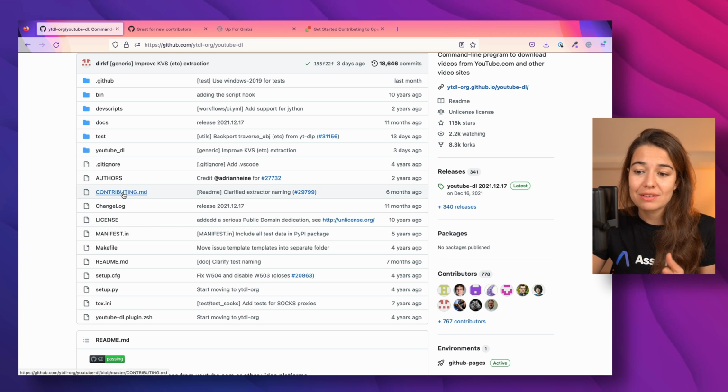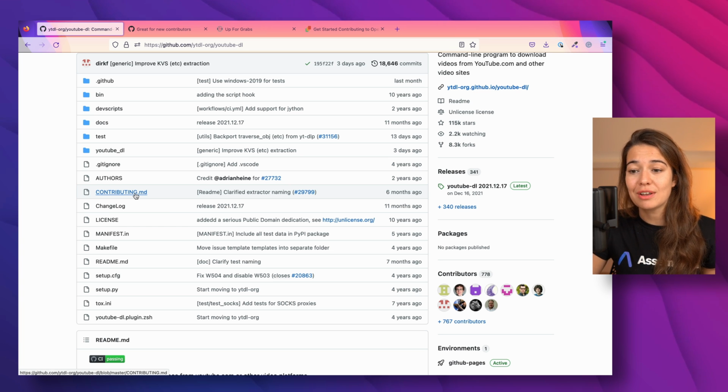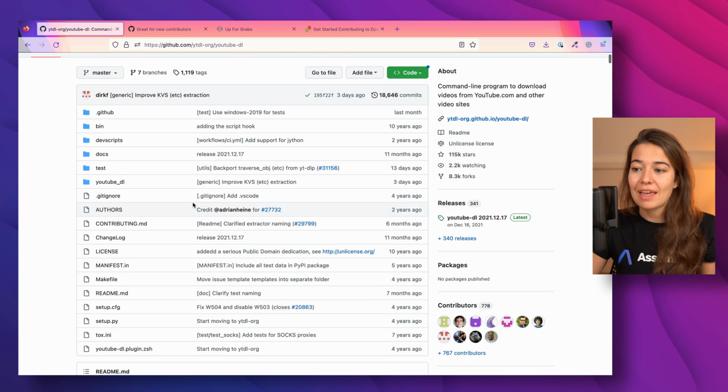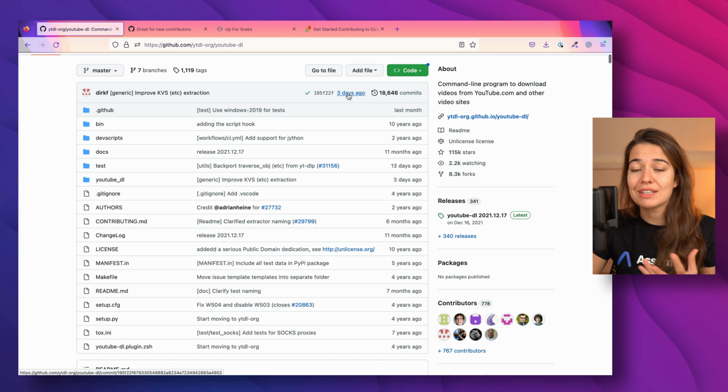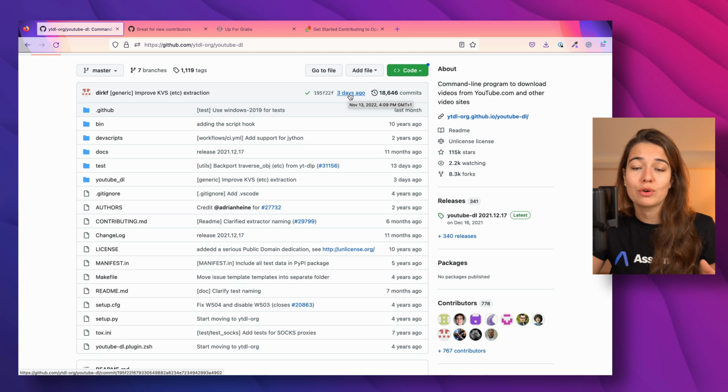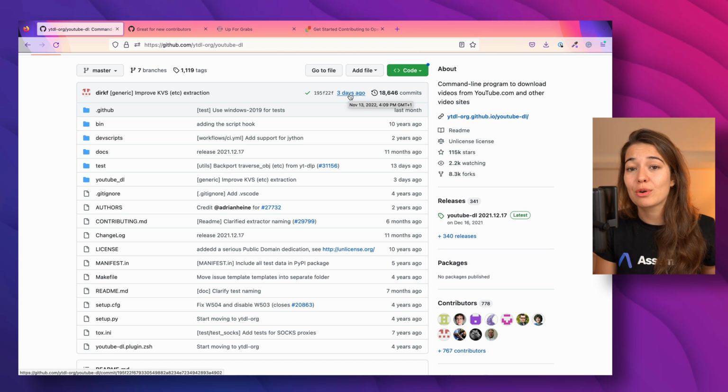And then there are sometimes some other documentation, for example, a code of conduct or contributing documentation to tell you how you should contribute and what are the steps involved. And then you should check how many commits have been done and when was the last commit. So you don't want to work on a project that people have already forgotten about.